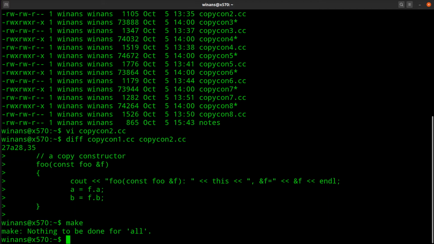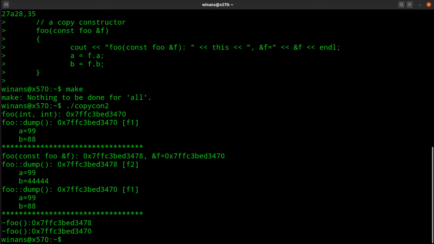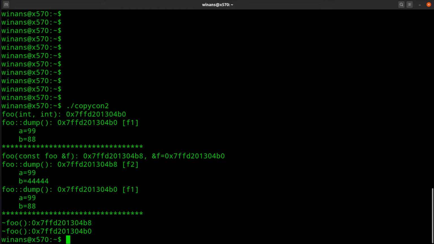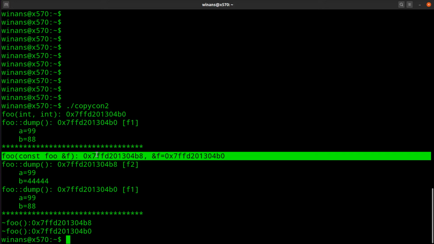So let's go ahead and make that. I guess it's already compiled. Let's run version 2 here. Let's give ourselves a clean screen here. Okay, running version 2. So it comes along and says, hi, I'm making the first local variable called f1. It's going to get stored at 04B0. Okay, and we recognize that. This time we can see, oh, it used the copy constructor.